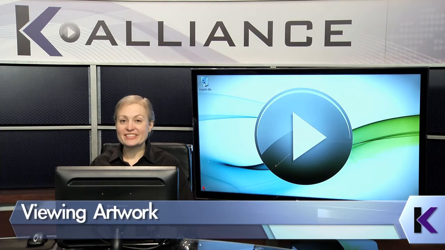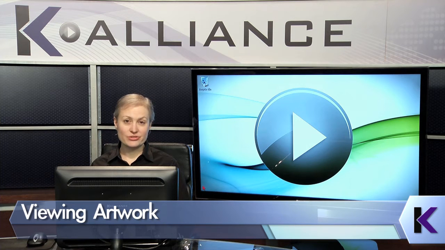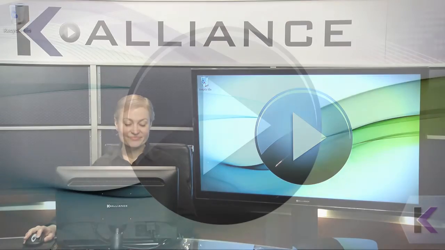So when you're working with Illustrator files, a lot of times you need to zoom in to see the details or zoom out to see the entire composite. So we're going to explore different ways to set up your zoom, your rulers, your grids, so that you'll be able to better manage your artwork and view it. Here we go.